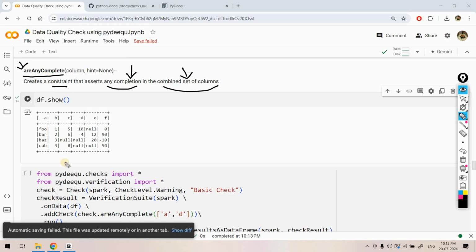How does RAnyComplete work? Let us try to understand with this example. We have this data frame. Let us consider a set on which we want to apply the RAnyComplete quality check, and the columns are A and D. As a first default step, we need to create a check object from our Check class, and then we call this method using check.RAnyComplete, and there we pass the list of columns.